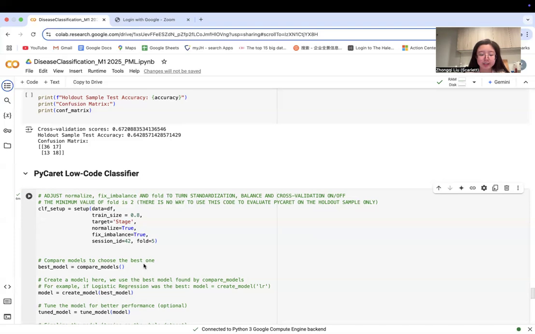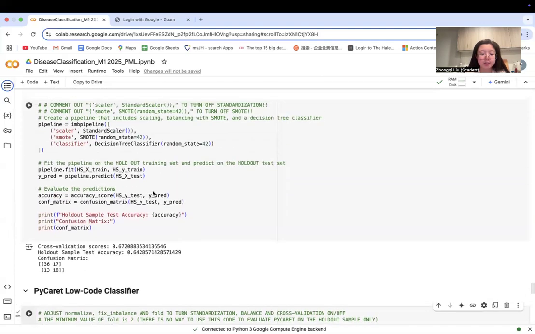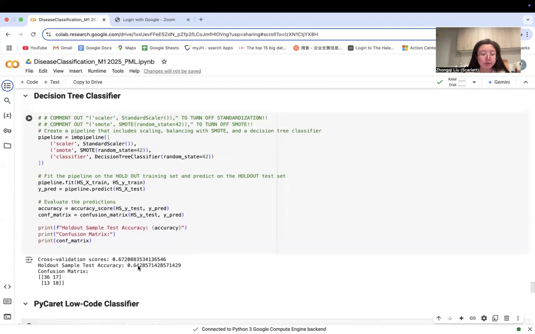Also, cross-validation provides a more stable and reliable estimate of the model's performance across different parts of the data set. It also allows for better model selection and hyperparameter tuning. Now let's take a closer look at the results. For the simple decision tree model, it has an accuracy of 0.64, and the cross-validation score is 0.67.